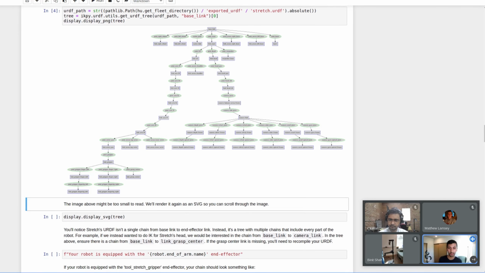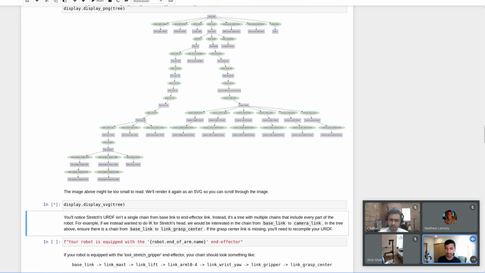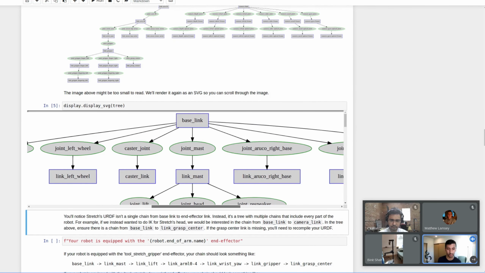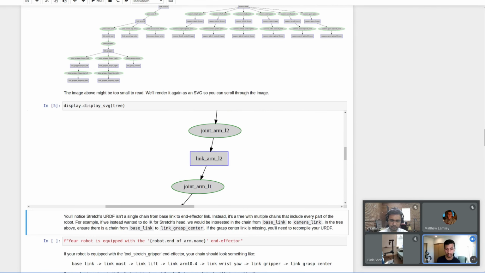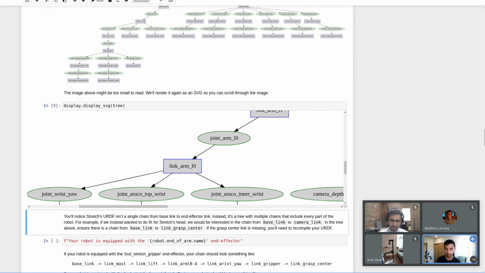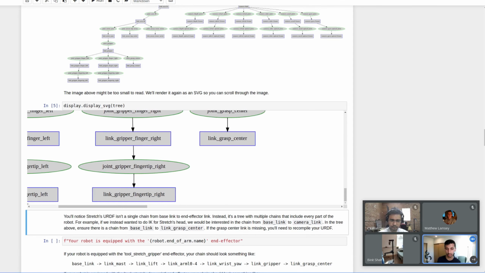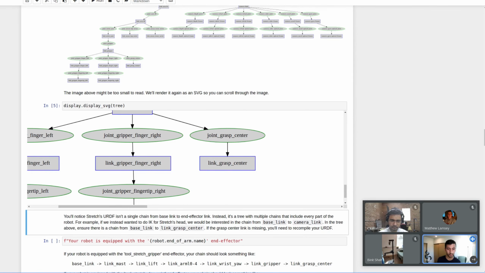It's got a lot of links. So I'm going to make this an SVG because it's a little easier to scroll through. But it all starts with the base link, and it branches off in quite a few ways. You can see here it branches off towards the camera chain. But the one that we care about, we're going to follow the chain all the way down to the gripper, to the link grasp center, right?